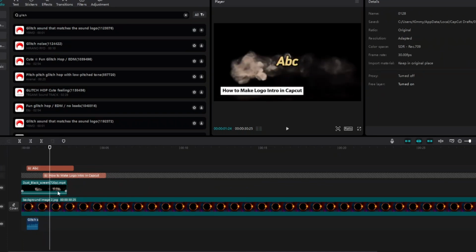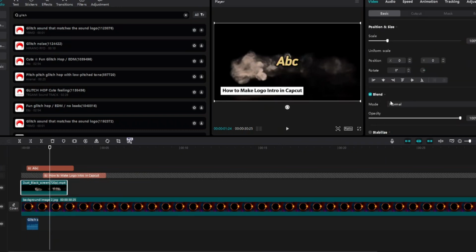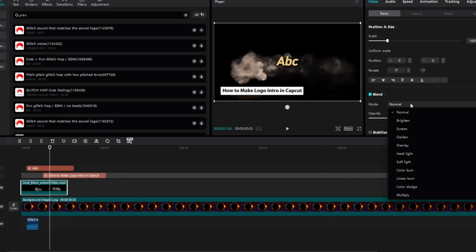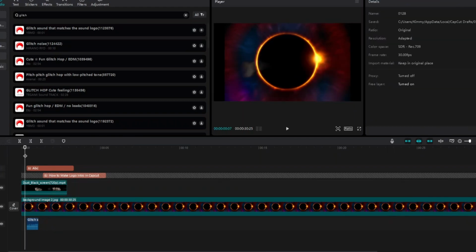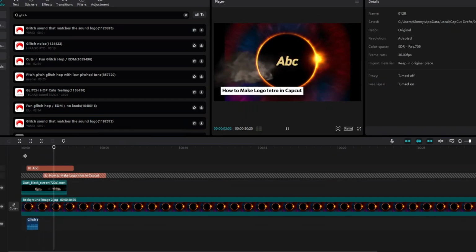And if you want to put a background behind your smoke effect, you can just click on the effect right here, and inside you have your blend mode. You can make it brighten or screen, and you will be able to remove the black background of that specific effect. And so guys, in that way, you'll be able to make your logo intro in CapCut.